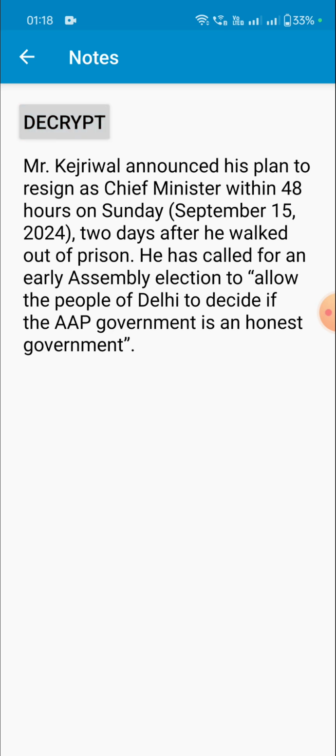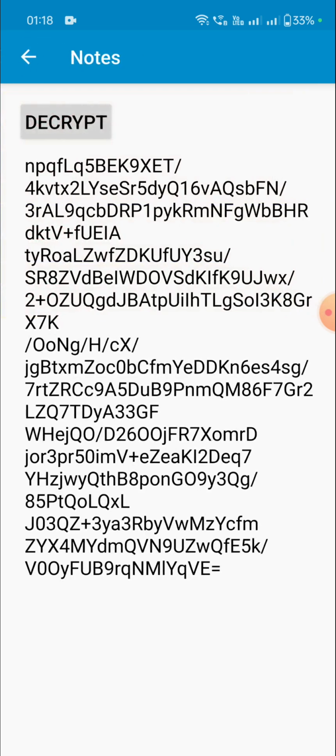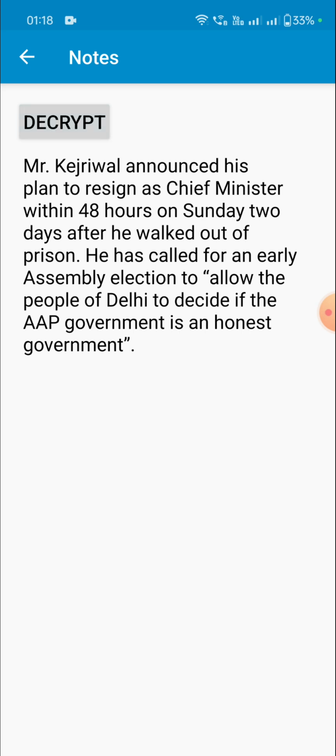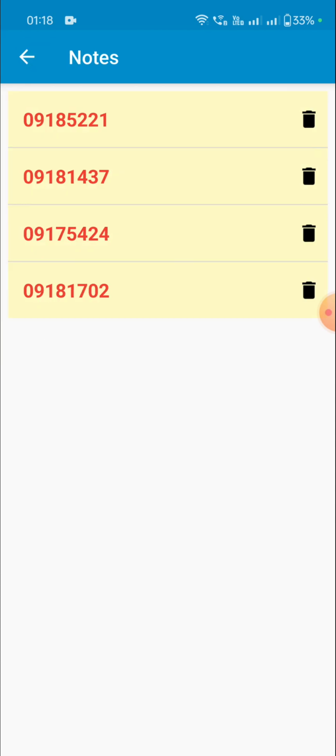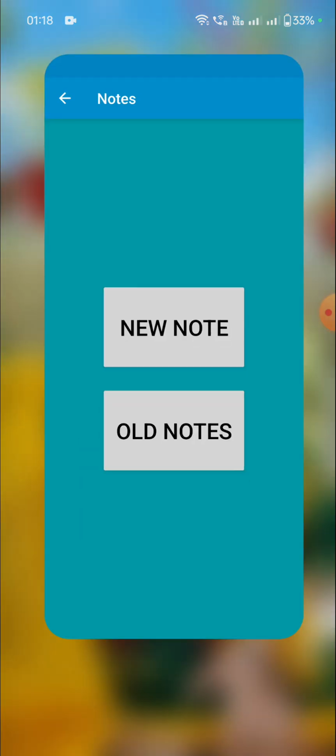So this is one problem, I didn't do it properly. So this is the text which I had encrypted. It is in the end. So now let's see how I made this app.